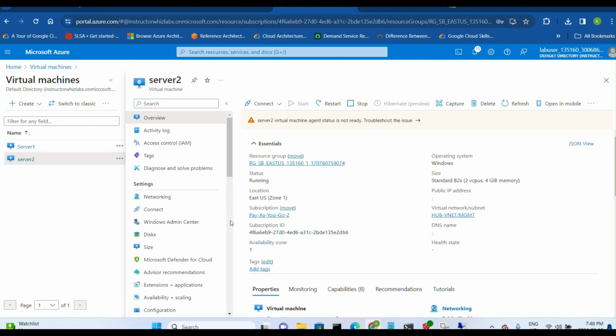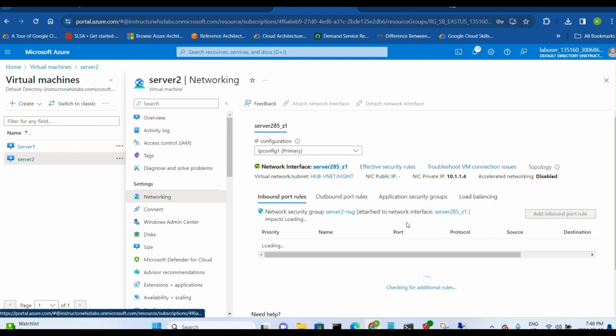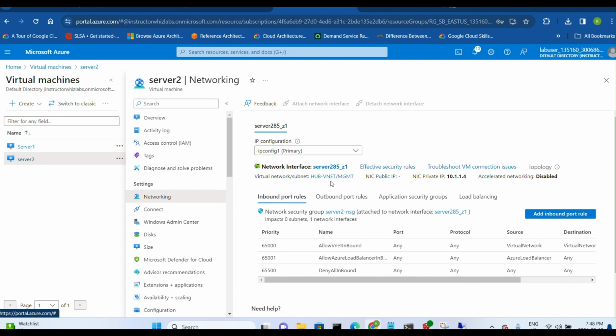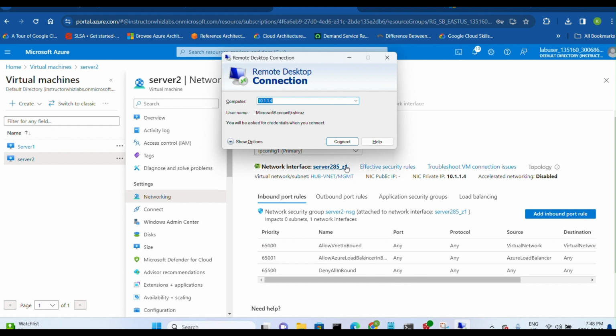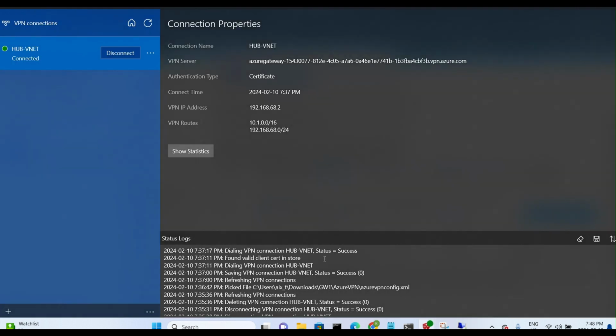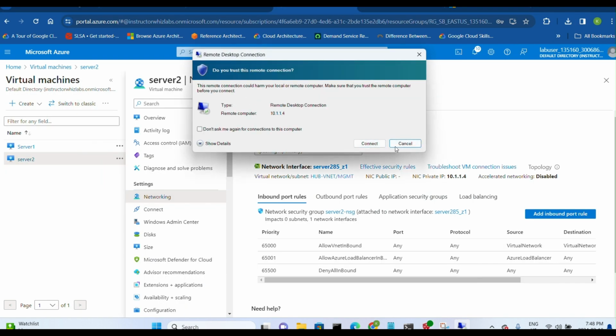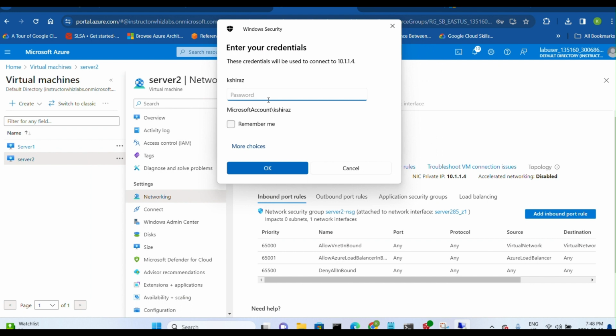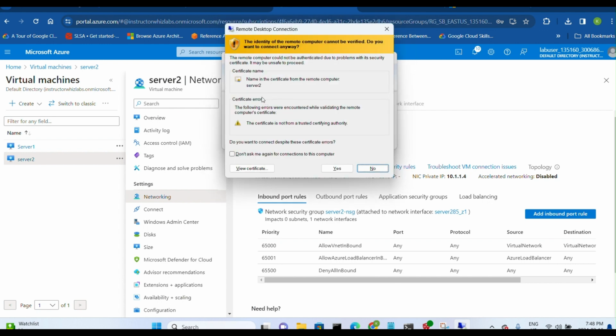Let's do a test of the connectivity to our machine. We have two machines right now in our environment, server 1 and server 2. Let's go back to the networking and check where server 2 is sitting. As you can see, it's connected to the Hub VNet management subnet, and it has an IP of 10.1.1.4, but it doesn't have any public IP. So let's try to connect to this machine using our Azure VPN client, making use of the advantage that we are already connected to our virtual network gateway.